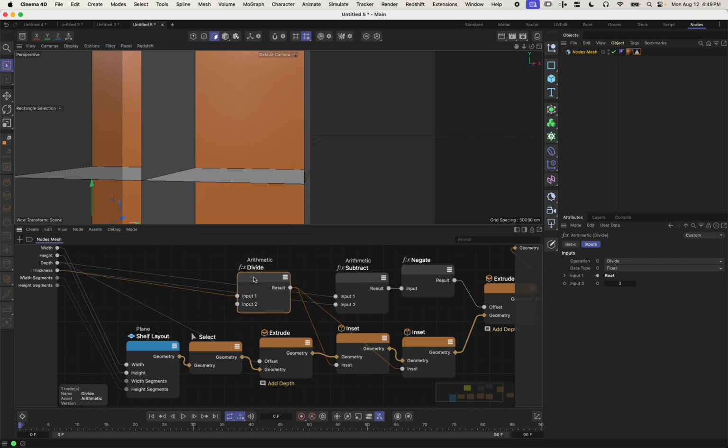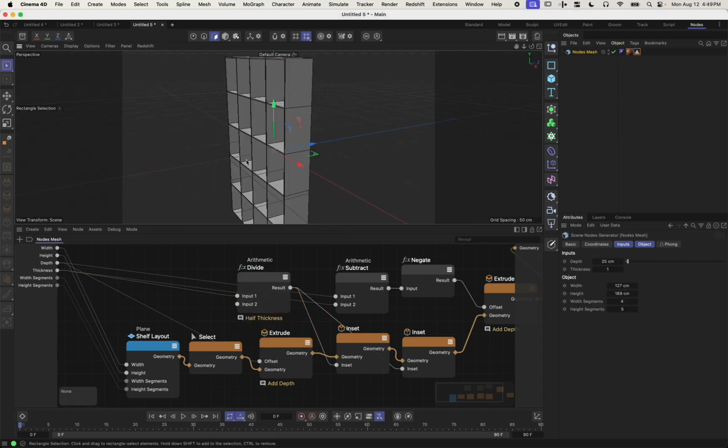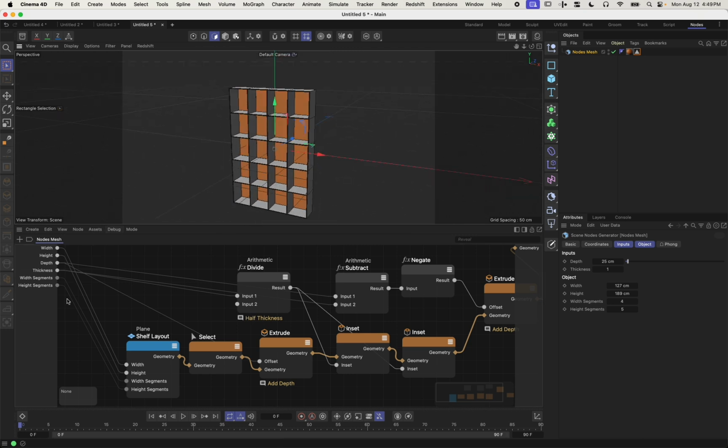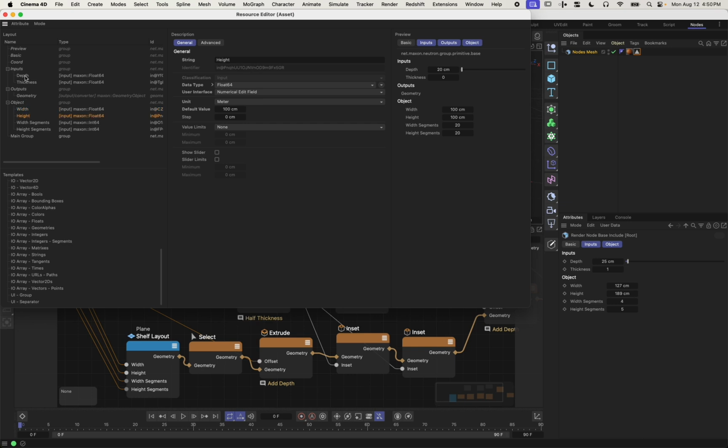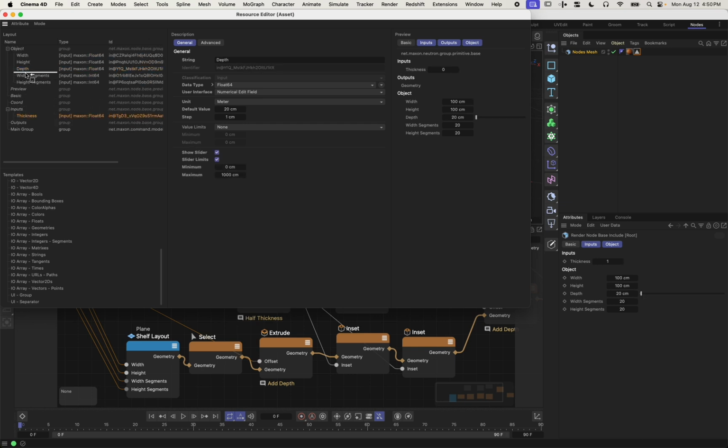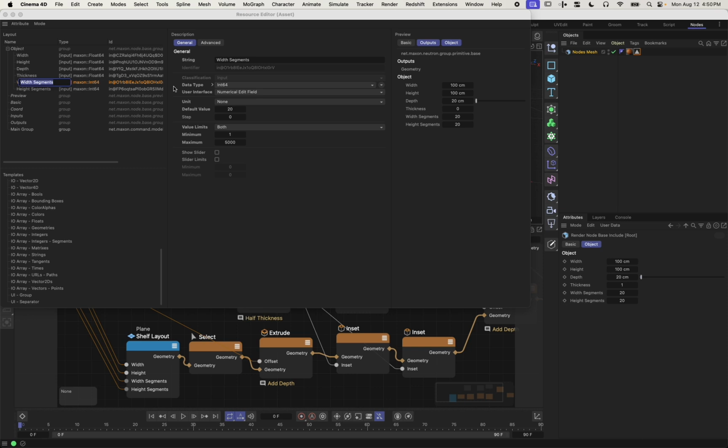And I'm going to call this half thickness. And my thickness value, I'm going to set to 1 or 2, what have you. And the last thing I might want to do is clean this up a little bit. So I can go ahead and choose Edit Resource. And I can, in my Object tab, have my width, my height, my depth, my thickness, my width segments, height segments. Sure, let's just keep it at that.